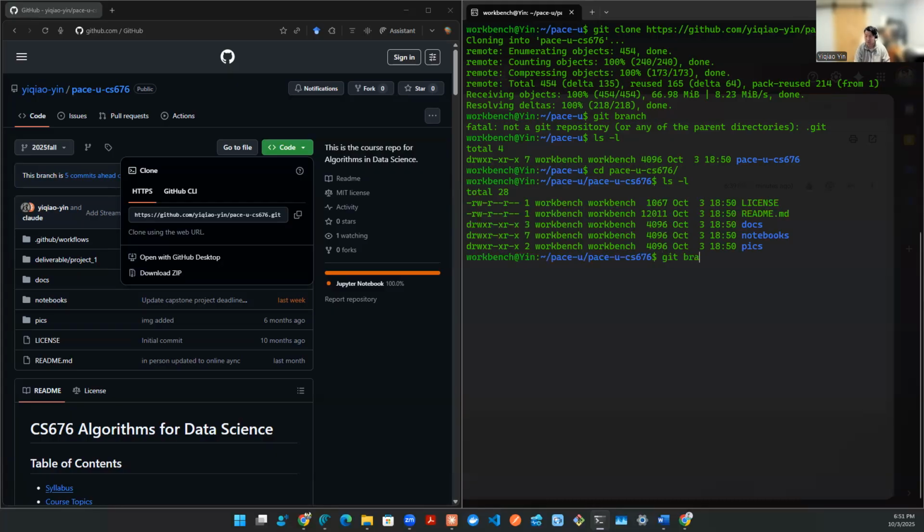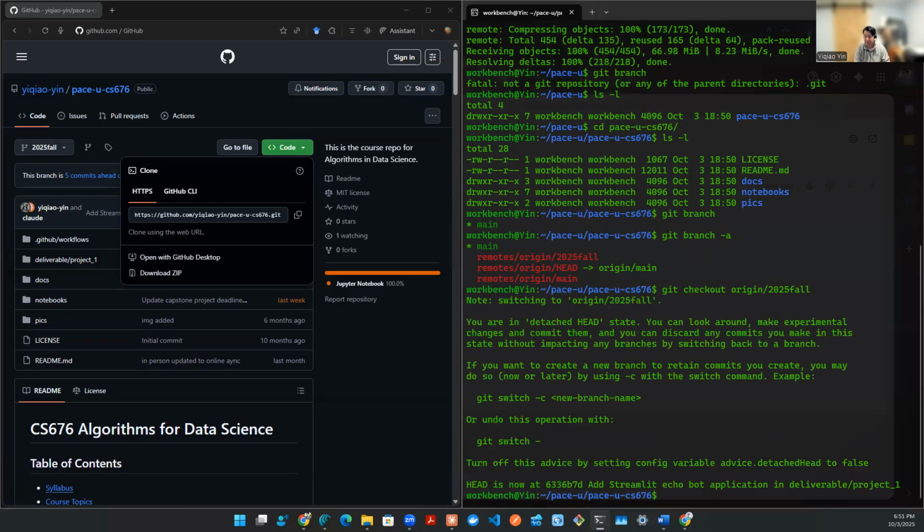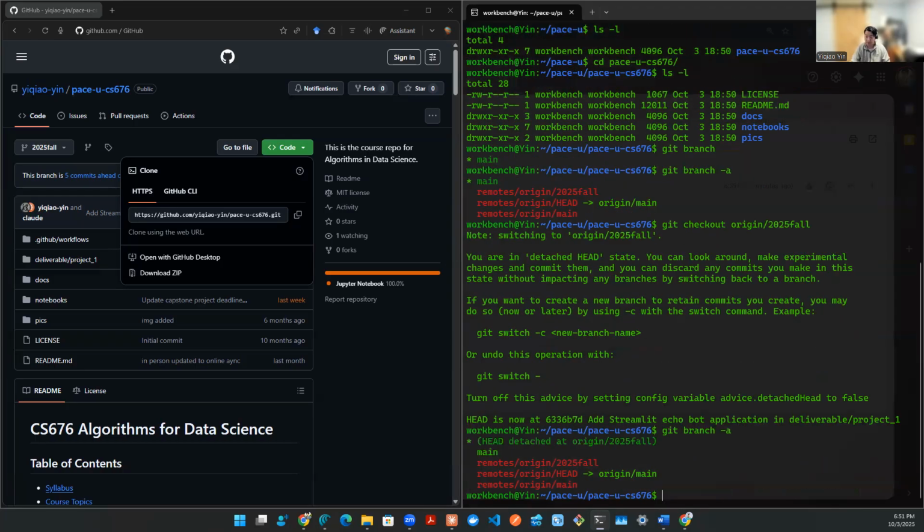Now I'm going to do a git branch. It's going to tell me what the branch is. I'm going to do a git branch -a, which means all of the branches. And I'm going to do a git checkout origin 2025 fall. Then let me see what branch I am in right now, just as a confirmation. I am here, but it's detached, but it's okay. We're gonna work out those kinks later.